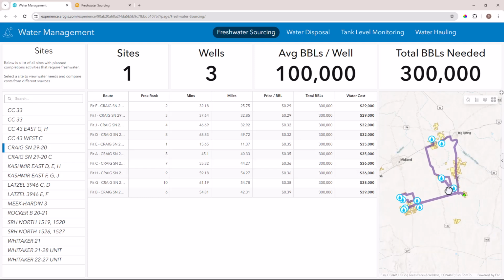So just like we saw in ArcGIS Pro, we have essentially a record for each origin destination pair. So for each pit, we can see the proximity rank, we can see the drive time and distance, and then some new information we're bringing into the dashboard here is some actual price information we're getting from each water source point feature on our map.